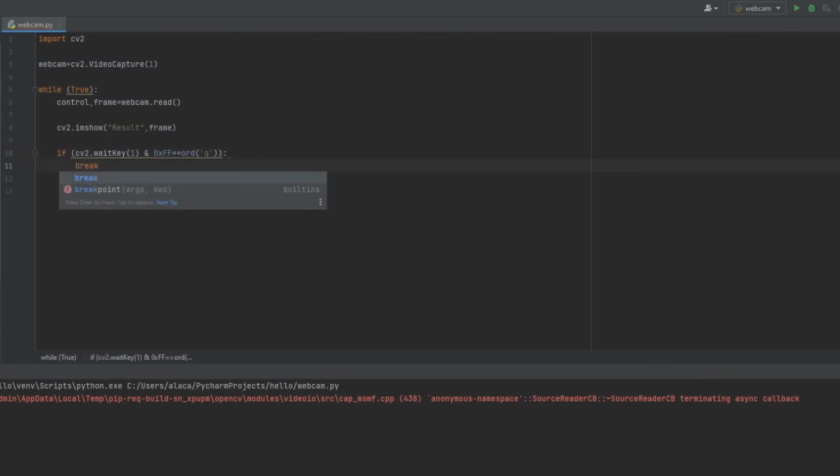Why did we do it like this? Because if we do not do this, the system will give an error. The operation we have done in the condition means that if we press the Q key for 10 milliseconds, our code will end. So now let's run our code.